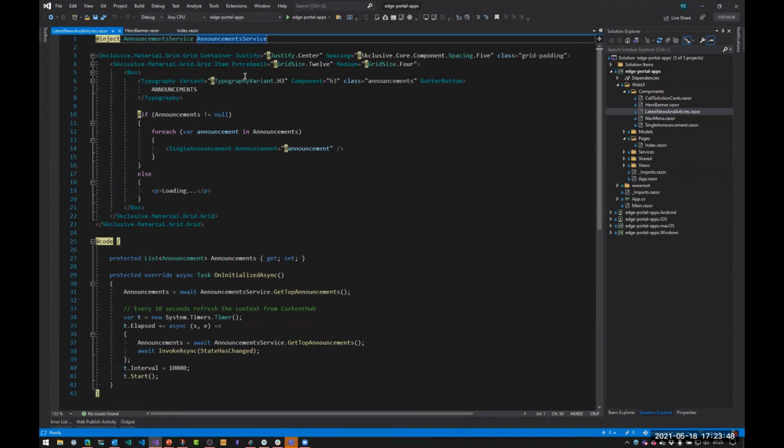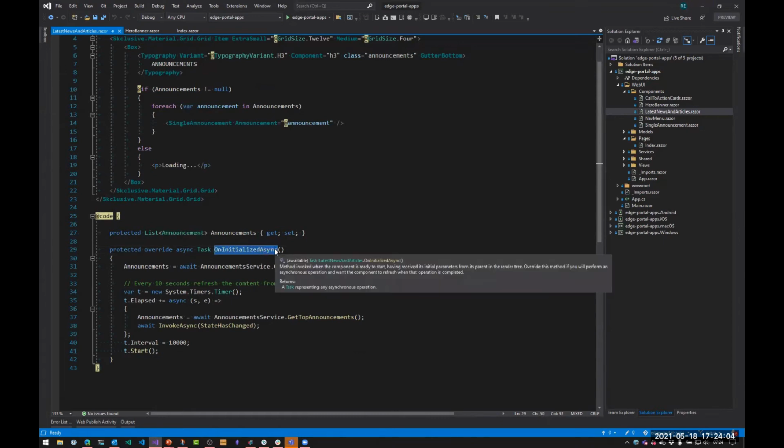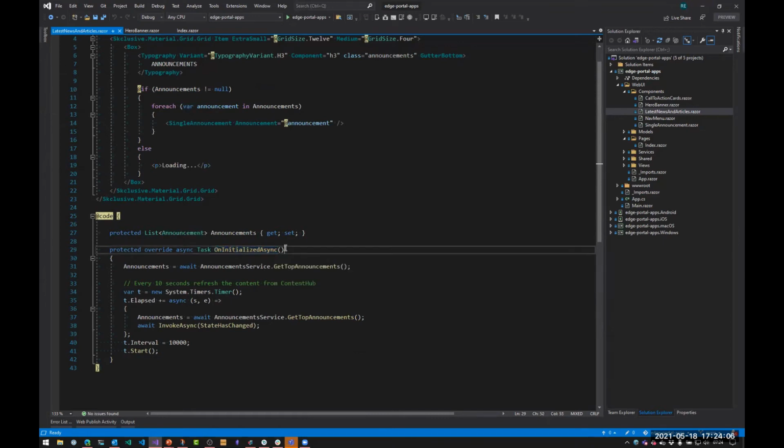So in here, we have a bit of markup, but I'm just going to skip down to the code block first. We have a property again, which is going to be my announcements collection. Again, C#, so it's all strongly typed, really nice to work with. I have my strongly typed announcement object. And then you have this OnInitializedAsync method. This is an out-of-the-box Blazor method, and it gets fired every time a component is rendered. So this is basically fired kind of like a page load type event in old web forms technology.